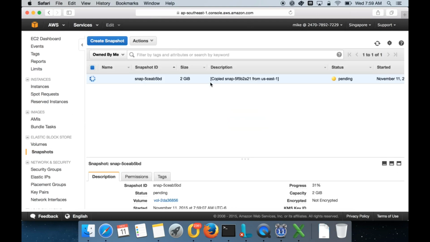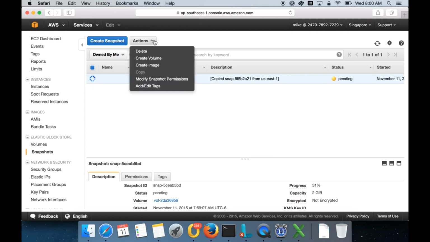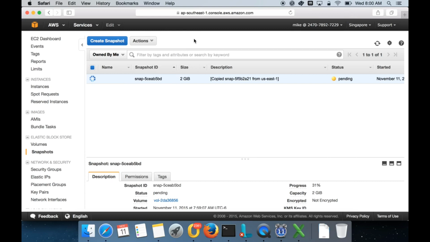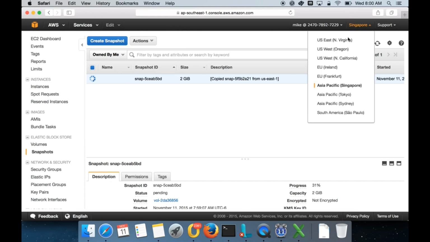Let's verify. See, it's coming on. See, we are moving the data. We are copying the data from the US to the Singapore region. So it's copying across the wide area network. It may take a few minutes, of course, because it's a WAN. Once this is completed, you can choose this, go to action, create a volume, and attach it to any other instance. So this is very simple.